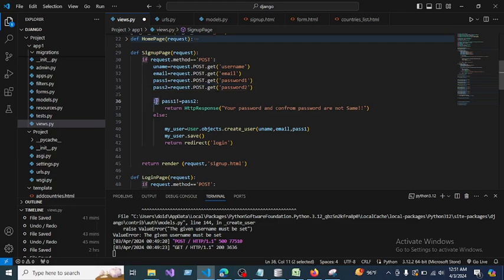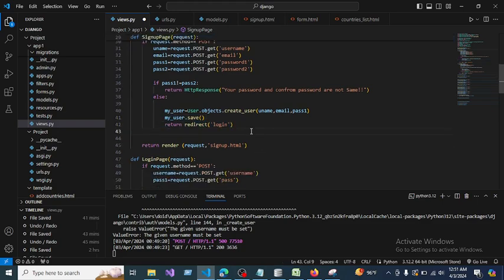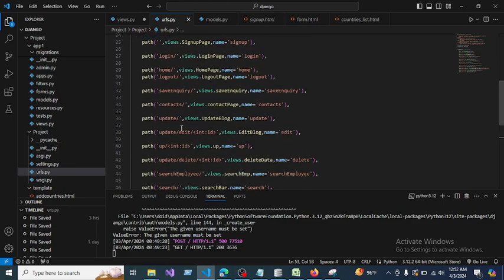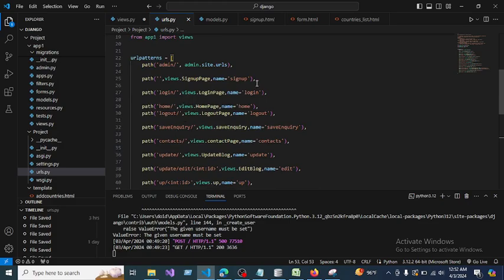And again declare a condition. If password is not equal to password 2, then it returns a message: your password and confirm password are not the same. Otherwise, data will be saved to your database. Now set the URL path. This is the URL path for the sign up page. This is the function, and give a name to it, sign.